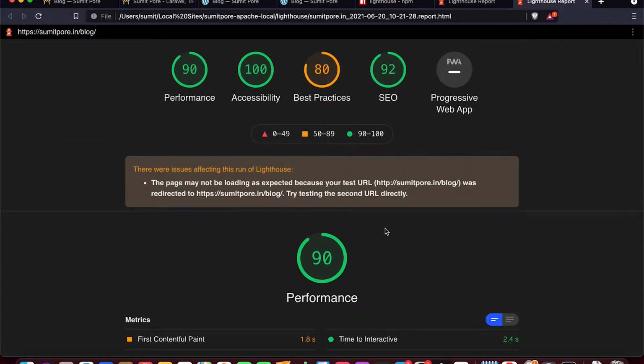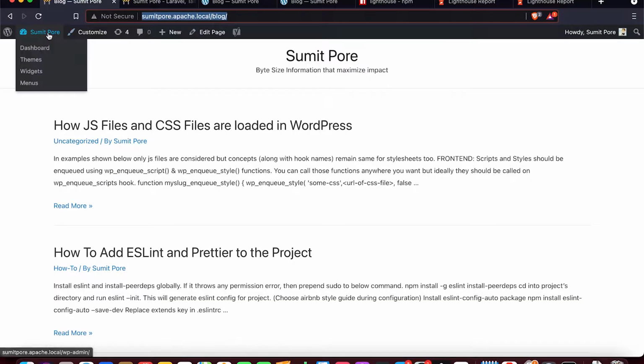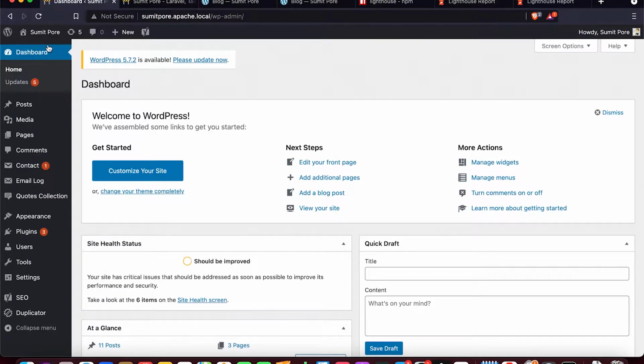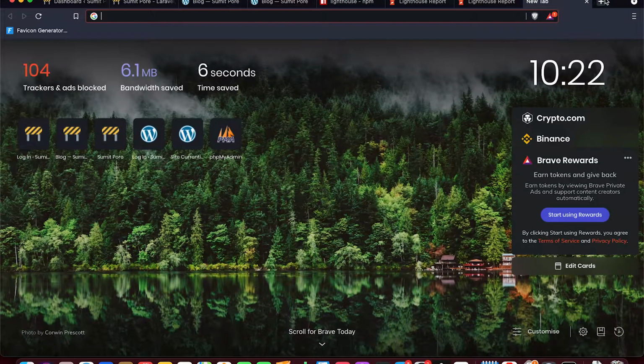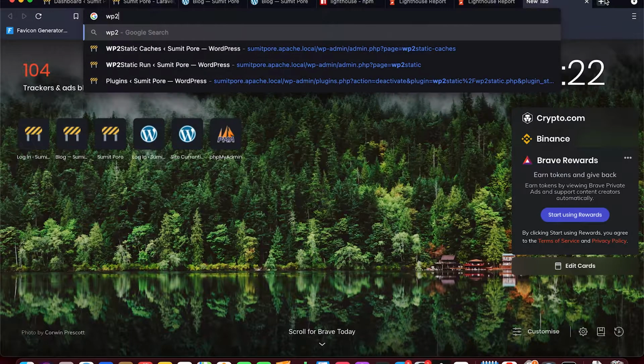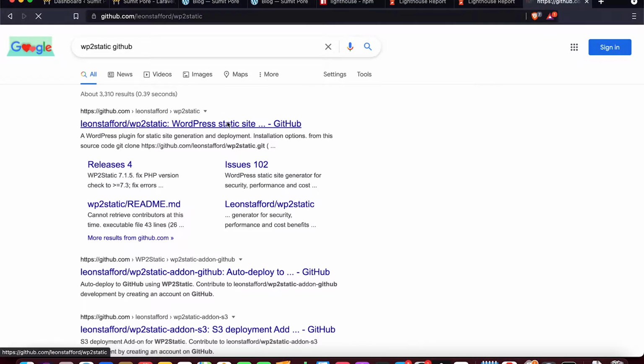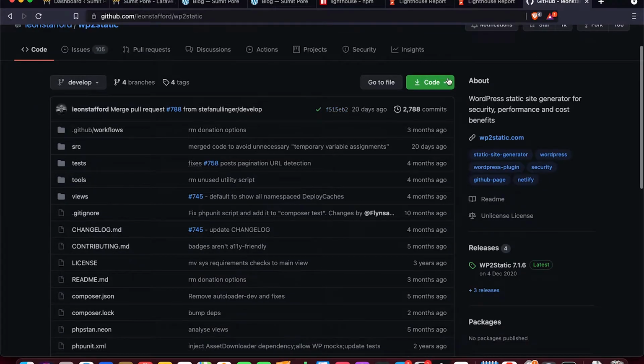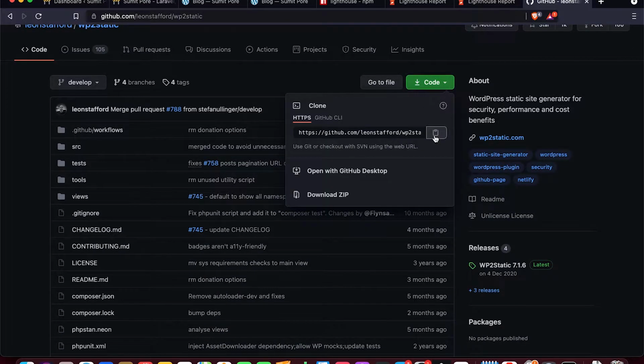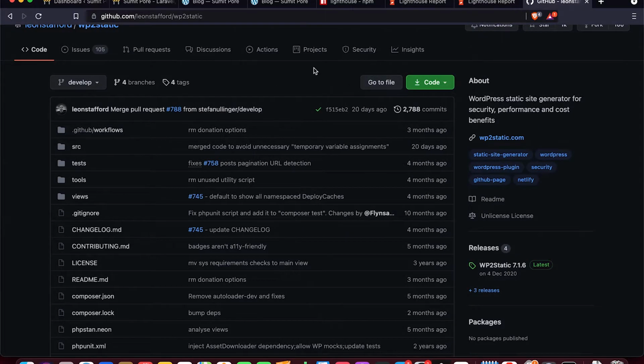So now that these two things are set, let's start with the static site generation. To do that, on our local website, we'll have to install a plugin called WP2 Static. To search that, we'll go to the WP2 Static GitHub. From here, we are going to download the code, or maybe we can just do git clone.